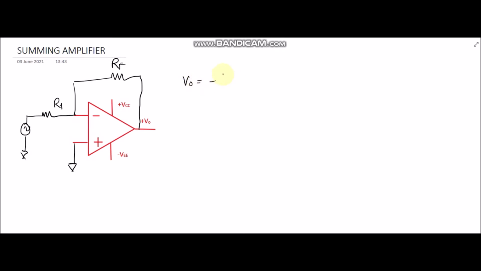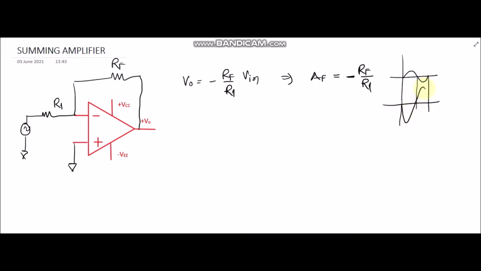VO equals minus RF upon R1 times Vin, or we can say the closed loop gain, or the gain with feedback, comes out to be minus RF upon R1. We very well know this negative sign indicates that the input and output will be out of phase. So for this input, we can have the output with the amplified gain of RF by R1 and out of phase. In this way, if this is the input, this will be the output.